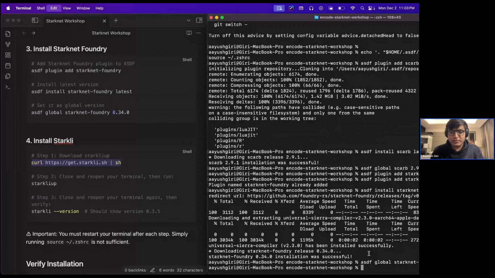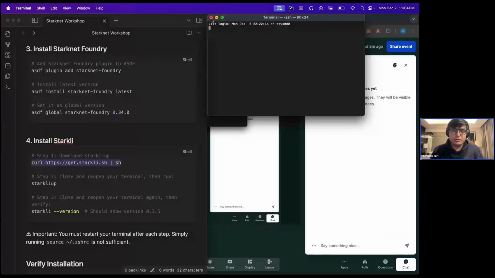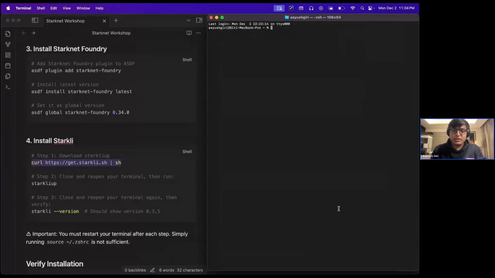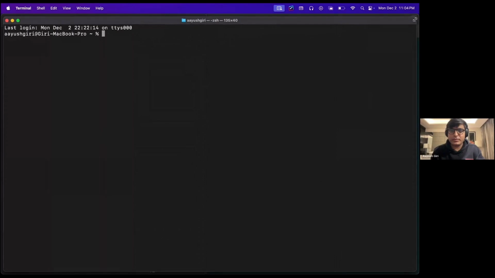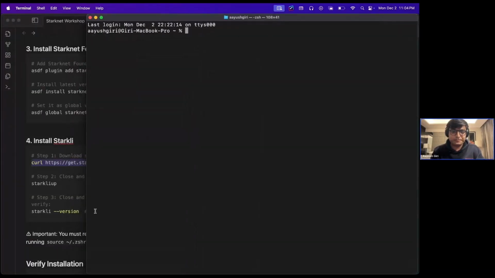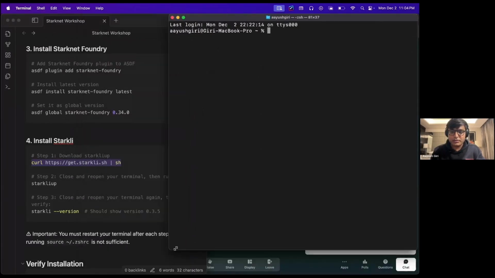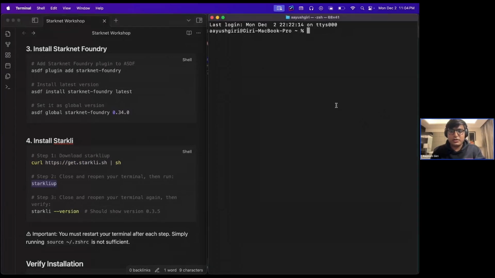This might take a little while, I believe. Okay, so it's done. Now this is an important step: reopen your terminal so that all the path files are updated. So let me open my terminal again, and I'll increase the font size. Let me just adjust this, and after that we can see if Starkli has been installed.